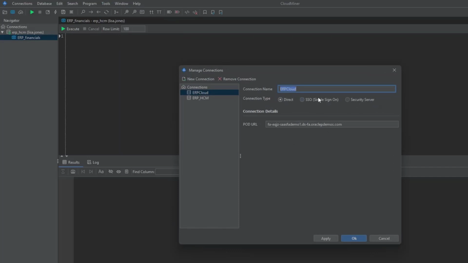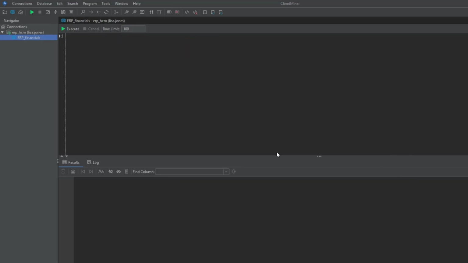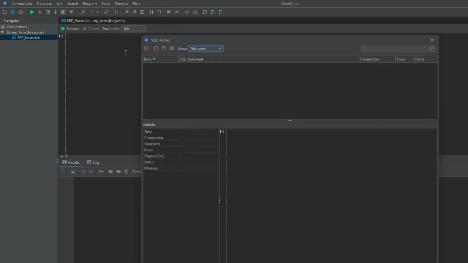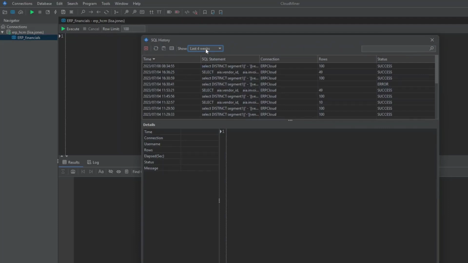And we already talked about manage connections. This is where you can remove and set up new connections. And SQL history. So this just gives you the history of the SQL that was run. If I change the time period, you can see all of the SQLs that I've executed using the tool. It also gives me how many rows were displayed or retrieved. It also shows me the connection that I used, the SQL statement, the time it ran, and the status, success or error, which is pretty cool.